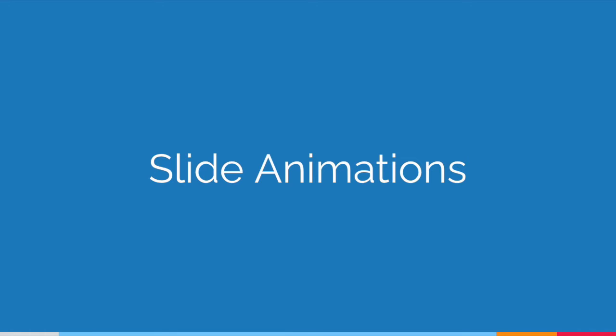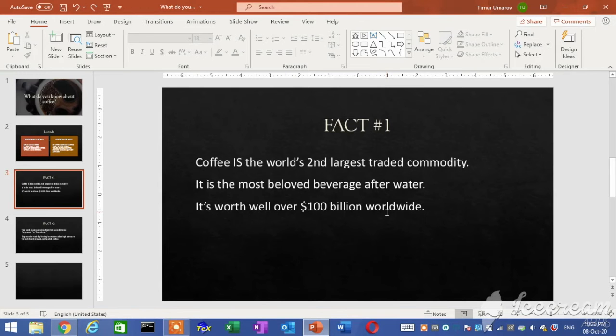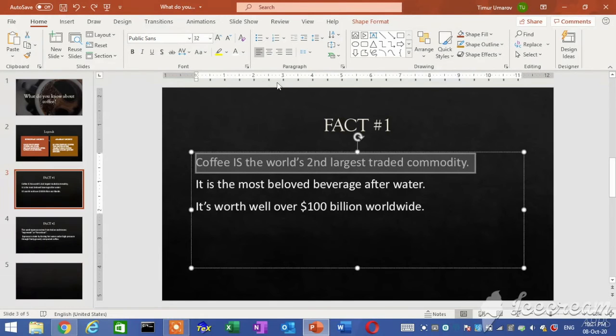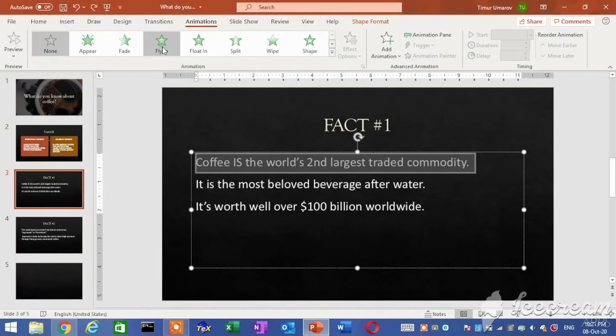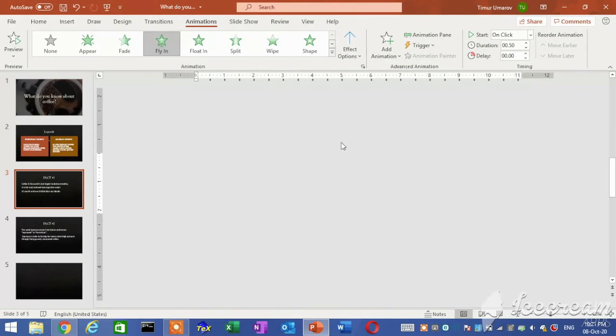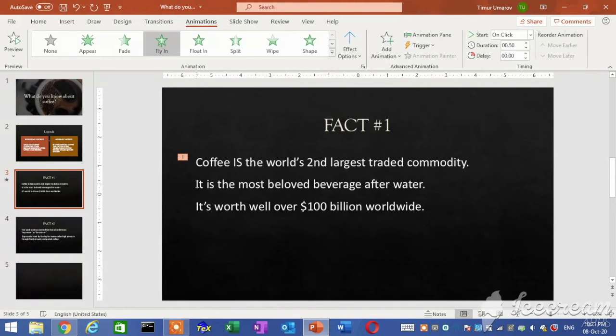Slide animations. Animation applied to text or objects in your presentation gives them sound or visual effects, including movement. You can use animation to focus on important points, to control the flow of information, and to increase viewer interest in your presentation. First, select the text or object you want to animate. Second, go to the Animations tab in the Animations group and select the animation effect from the Animate list.